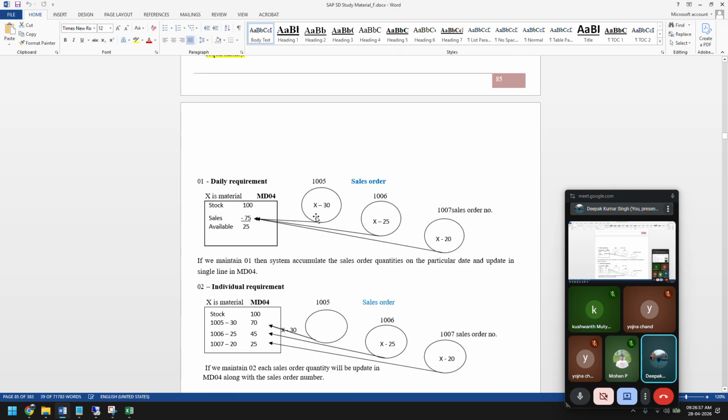Like here, if you see, in this case there are three sales orders. It's a daily requirement. What has the system done? Let's say these are the sales orders: 1005, 1006, 1007, and the quantities they have asked for are 30, 25, and 20. So the summation becomes 75. You see, the requirement has been updated as a cumulative. Clear?